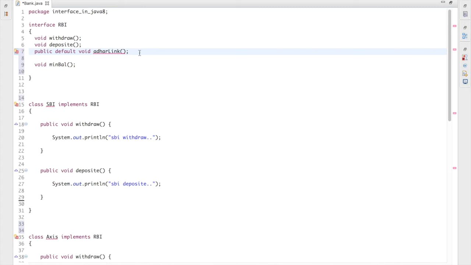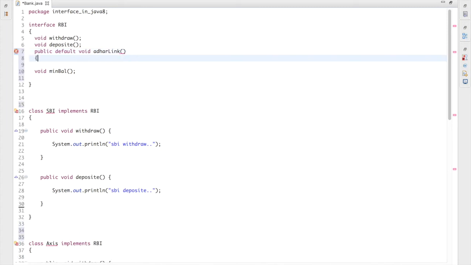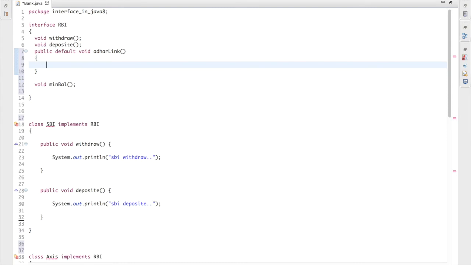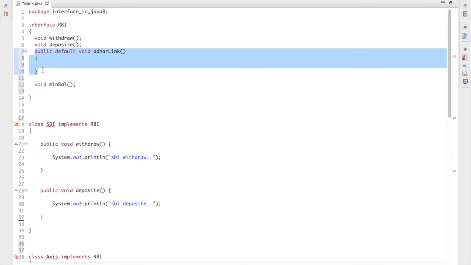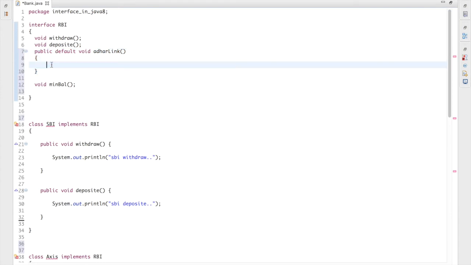Now this Aadhaar link is a default method. That's why it should have a body, because all default methods have a body. So inside the default method, if you want to put any logic, that's fine. Otherwise, the people who are going to implement it will put their own logic by overriding this method, okay? For example, to keep it simple, I'll put a print statement saying customer should link their Aadhaar with the bank, right?